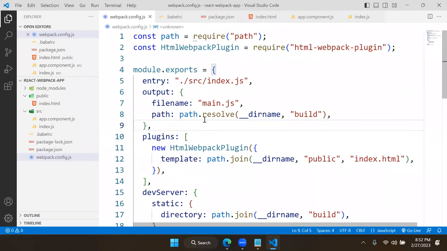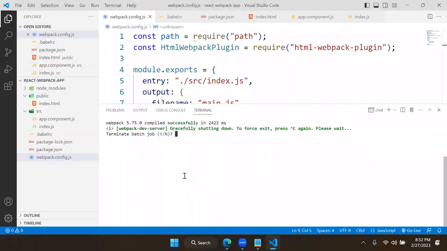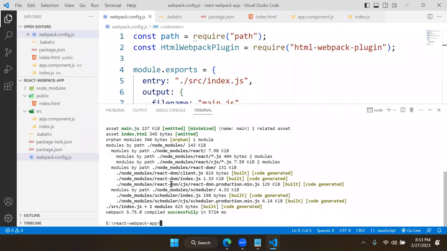That means I will stop this. This is how it is working. I will stop this, and I will use npm run build. That means now it goes to production mode. In production mode, it will generate a build folder, you see.